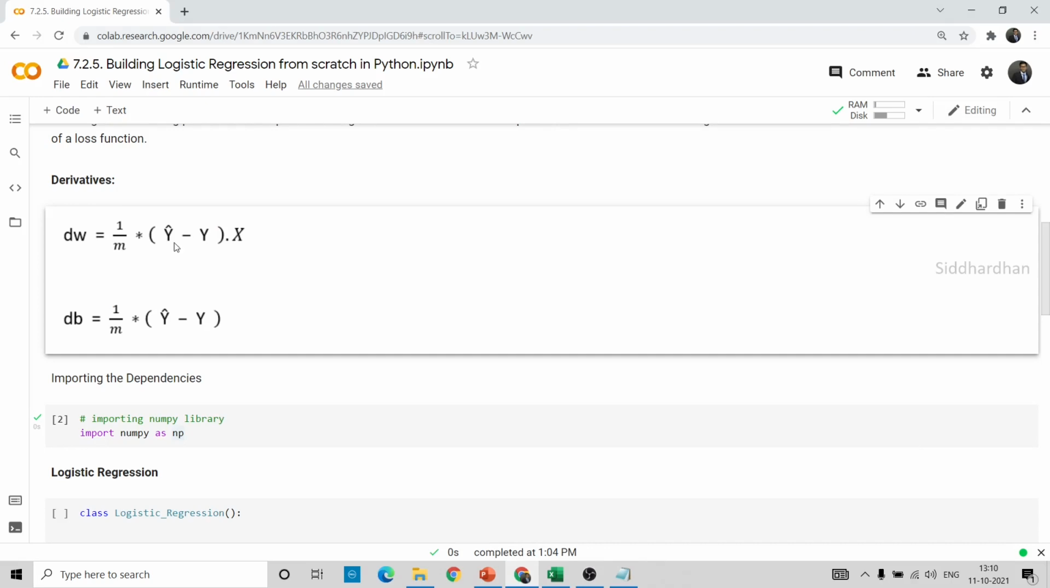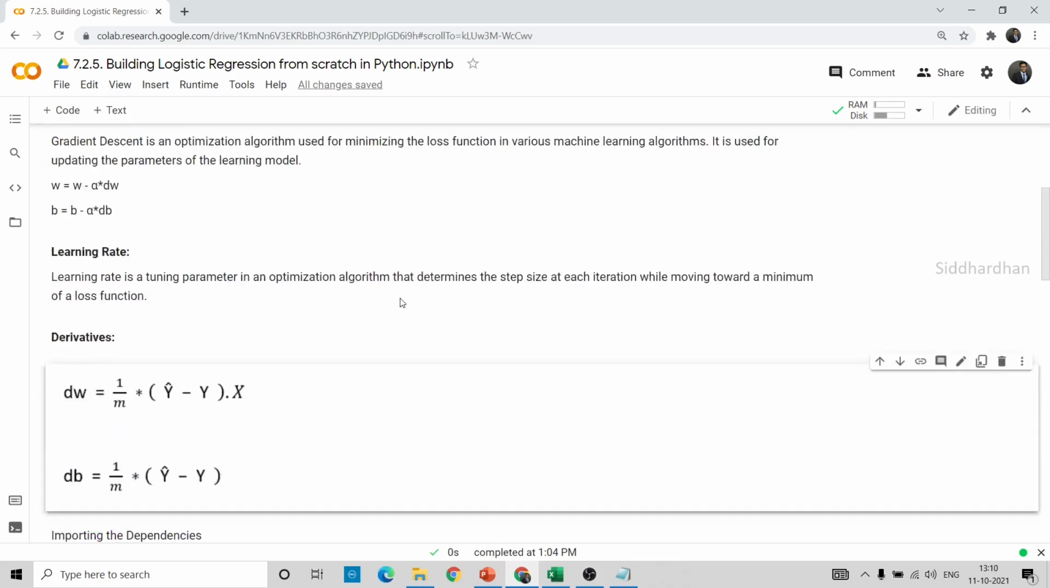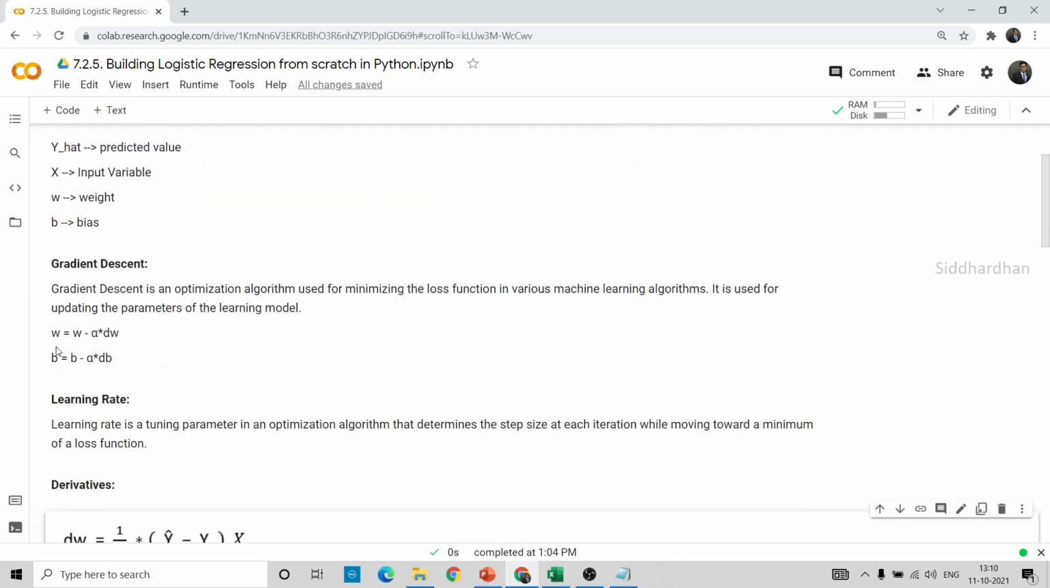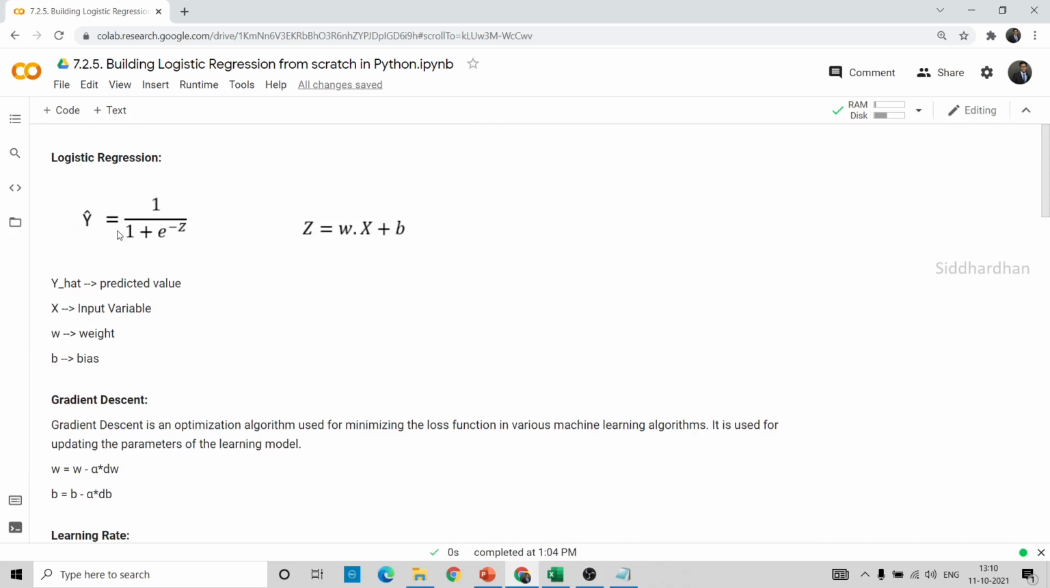Now what is meant by this y cap? This y cap is nothing but your sigmoid equation. So y cap is equal to 1 divided by 1 plus e power minus z, where z is equal to wx plus b. So the next step would be to write this equation. Once we write this equation, we can write the dw and db formula, and after that we can write the updating weight functions. It is very simple, and I hope you know what is meant by this y cap.